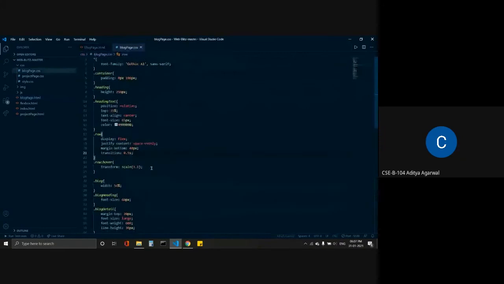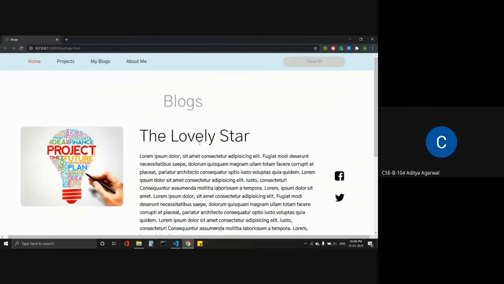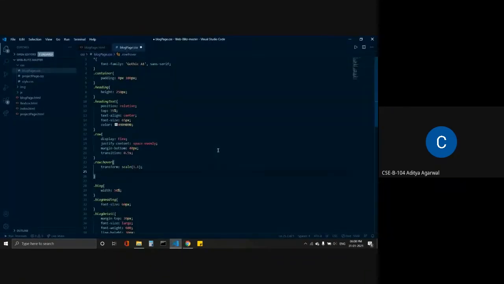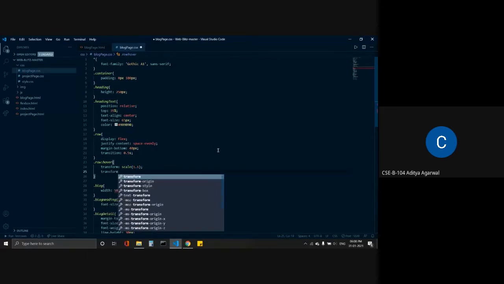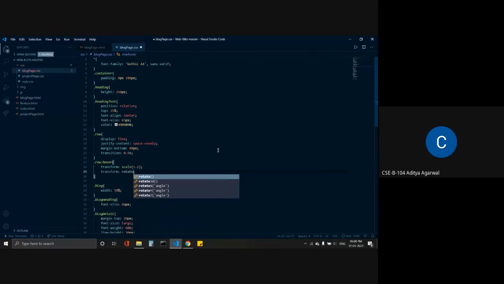We can make animations very cool, like I can make it rotate. For that, let me write transform and then rotate by 360 pixels. By 360 degrees, very sorry, 360 degrees.